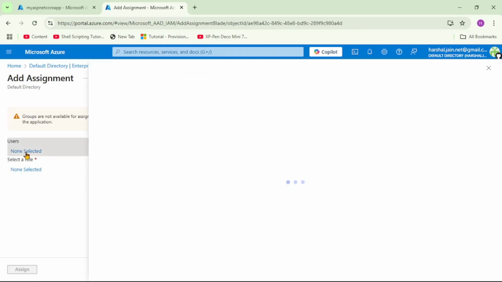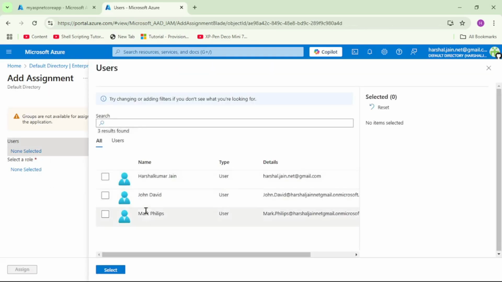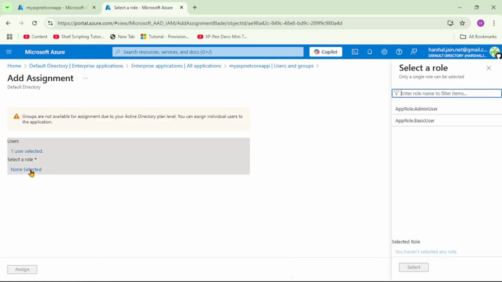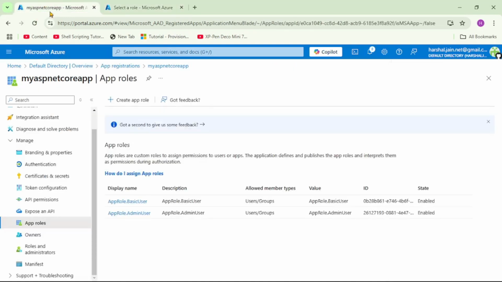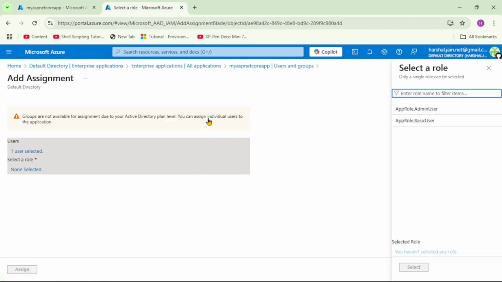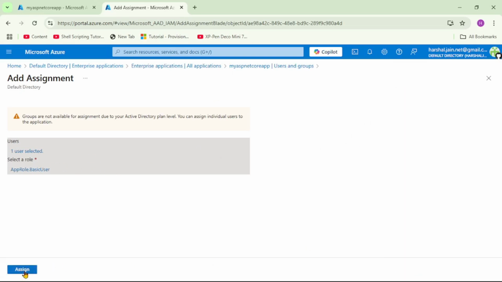So under users, let's select John David, and under role, you see those two roles which we created under app registration under app roles. Now these two roles are appearing under enterprise applications, that is under service principal object for this application. So for John, let's select this role, that is app role.BasicUser, and I will say select, let's say assign.